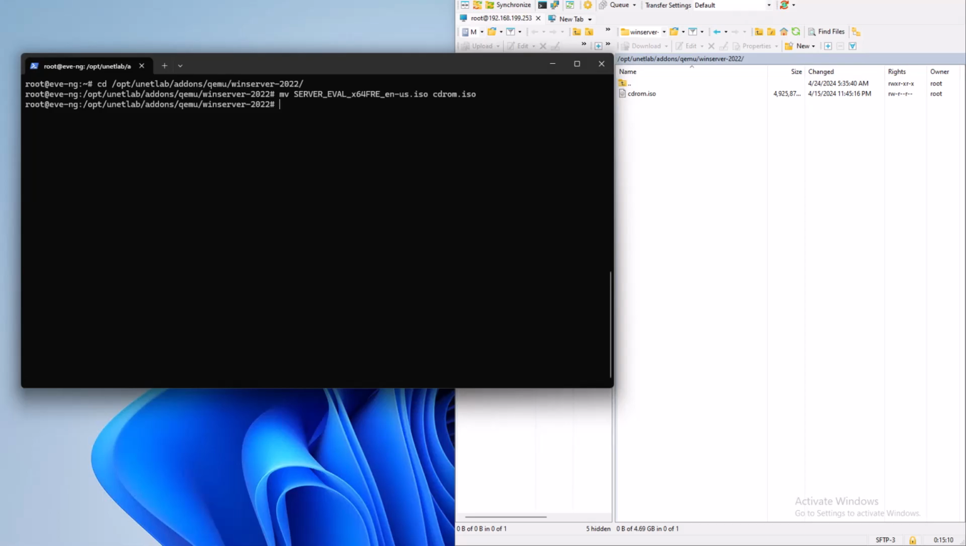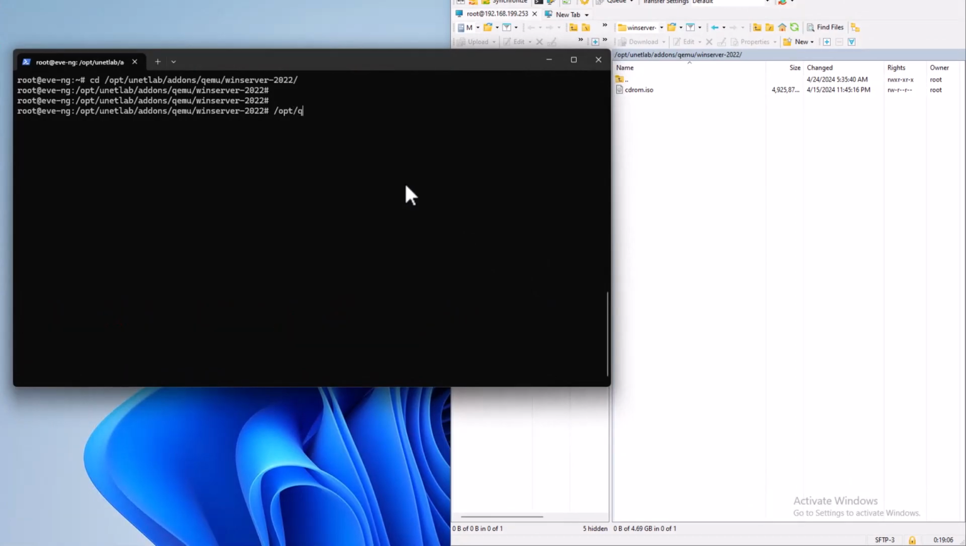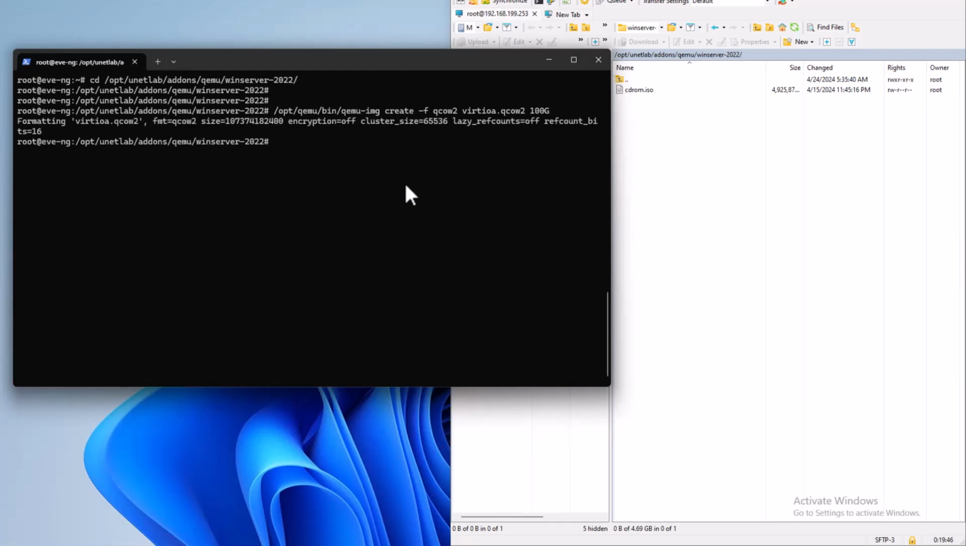And the next step is we have to add the virtual hard disk for Windows Server 2022. For that we can use the qemu-img create -f qcow2 virtioa.qcow2 command and the size of the hard disk. In this example I am going to create a 100 GB virtual hard disk. So 100G, and just press enter. Now the virtual hard disk has been added successfully.